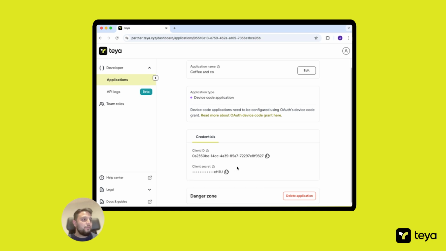It's important to note that these are keys that will be only used by your application, and the way you authenticate your merchants is that each merchant would log in using their own Teia account, which is what we call Teia ID.